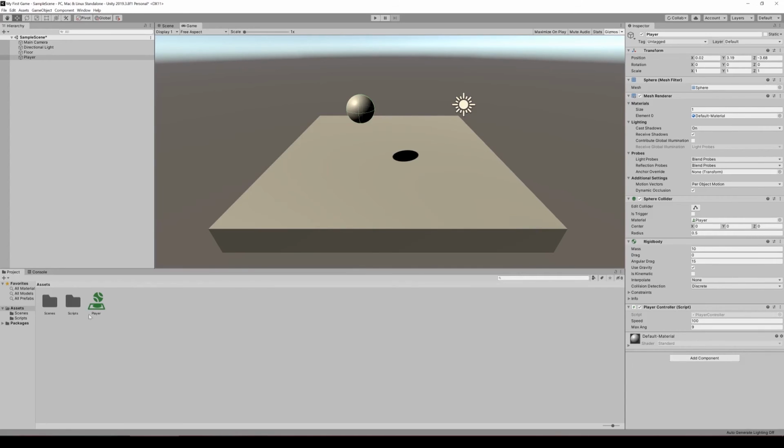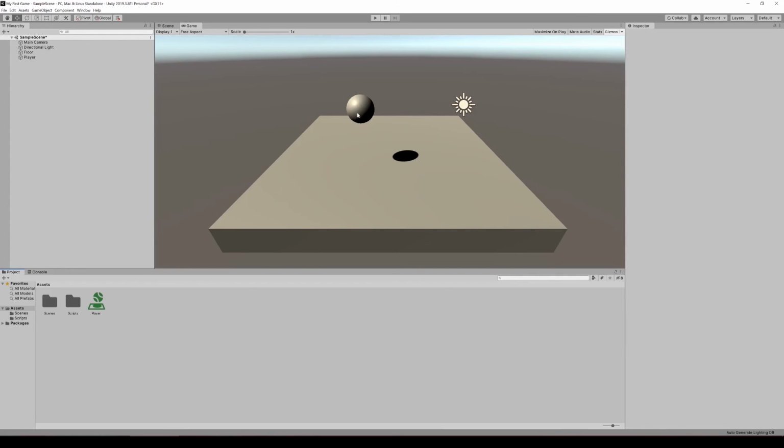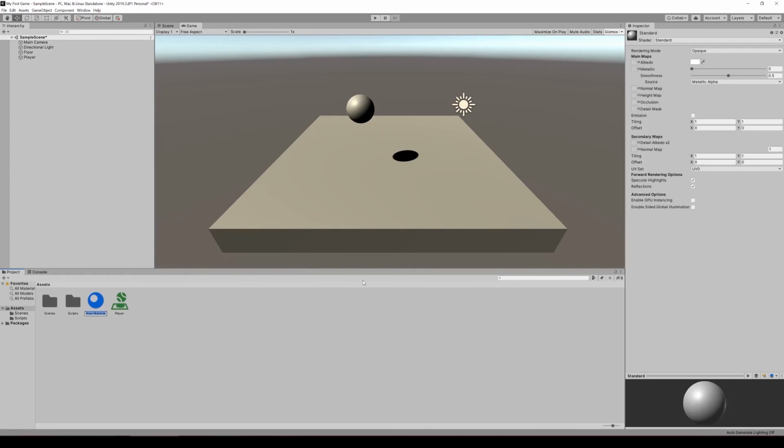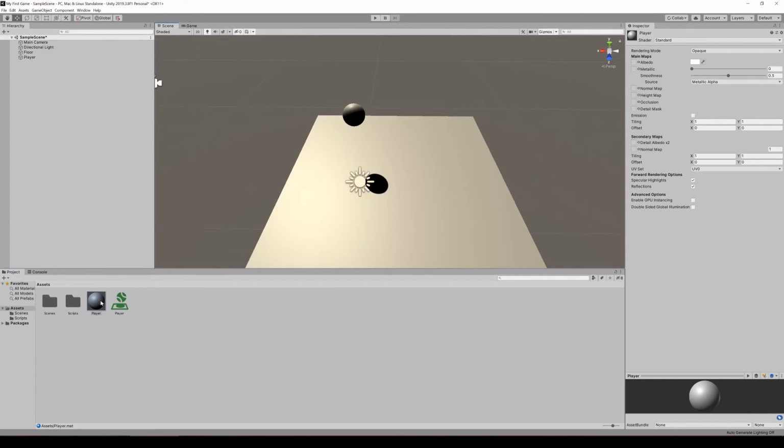So I think the last step we can actually do is give our character some color. What we can do down here is say create material. We can call it player, and then we can drag that onto our player like that. You're not really going to see anything because it's the same color. This is just the default color.